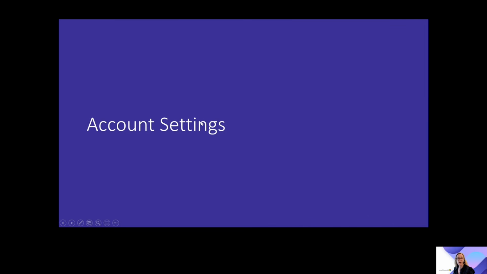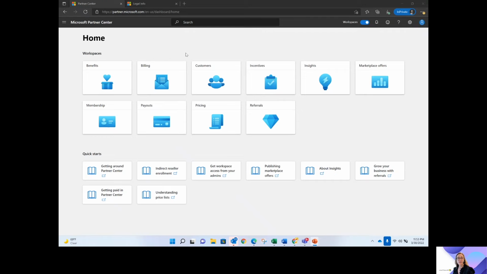Today, I'm going to cover Partner Center Portal's account settings. Once logged into Partner Center, you either need to have the Global Admin User role or the Account Admin User role in order to manage the account settings inside your Partner Center portal. In the upper right-hand corner, we're going to click on the configuration wheel and go to account settings.